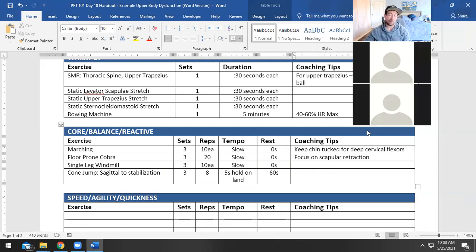I'll be honest, guys, I probably wouldn't say that if it were just my client. I wouldn't say activate your deep cervical flexors because they're going to be like, you know. But I would say keep the chin tucked during the movement. I put that in there so that you guys can see it. Does that make sense, everybody? You see what we're going with here?